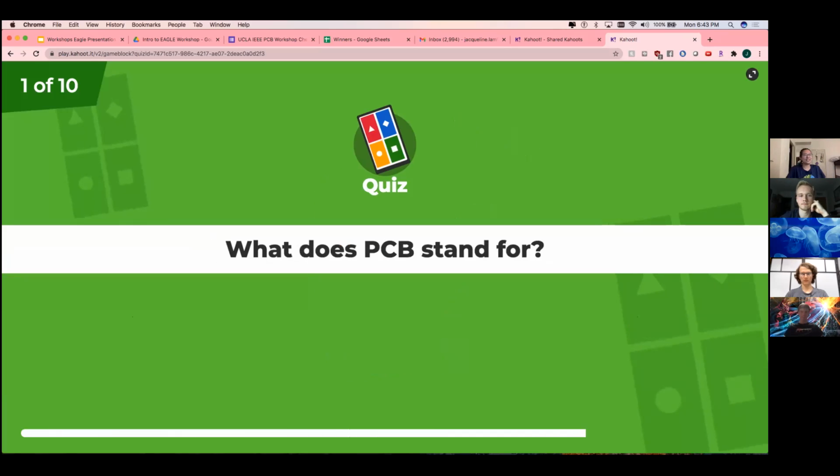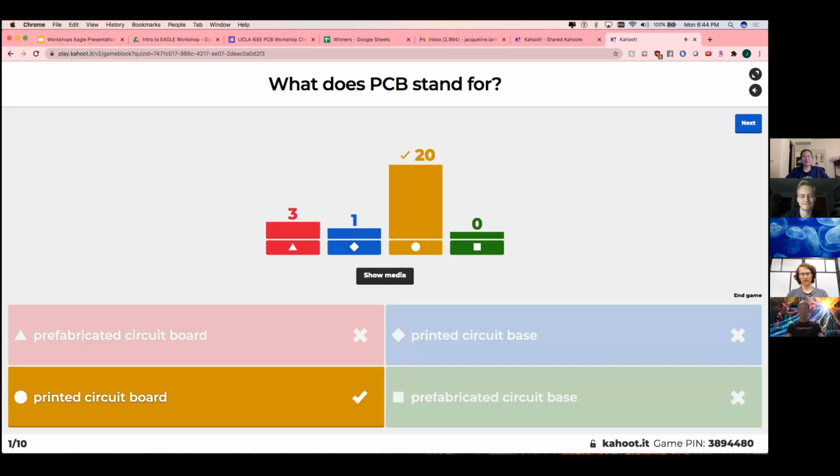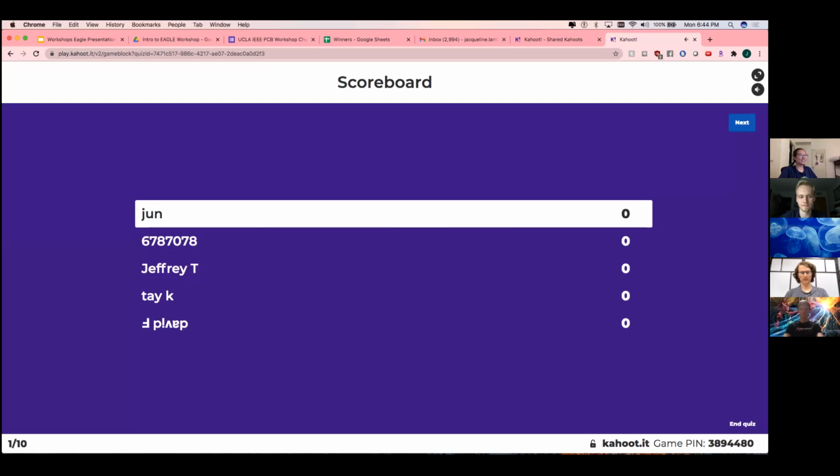Okay, what does PCB stand for? Prefabricated circuit board, printed circuit base, printed circuit board, or prefabricated circuit base? This is also for a $5 Amazon gift card, so you can buy yourself some candy. I don't know what else you can buy with $5. All right, majority. Let's see the results. Nice. June, 6787078, Jeffrey T. You guys are in the top 3.